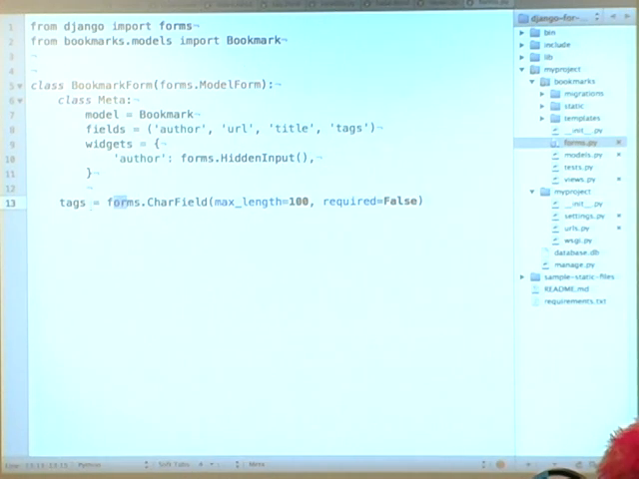Yeah, this is what it looks like to create a field manually using Django forms if you weren't using a model form. If we weren't using a model form, we would have had to do that for all our fields. But since it's a model form, it did it for us.